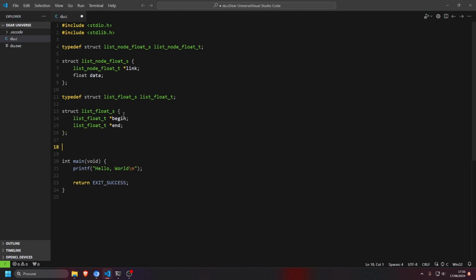So now we can create the operation that I told you about previously. So we can say something like void list append, and this is going to receive a list.